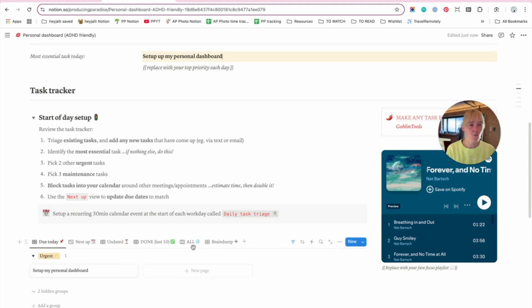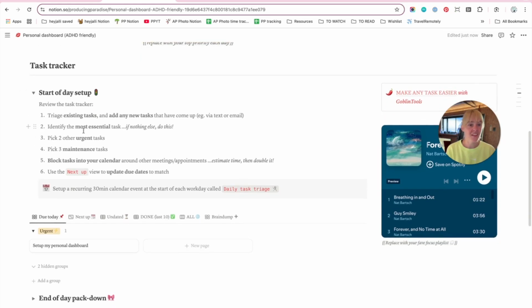So seeing what's come in, what have you added, what's now due, just doing a bit of a recon of anything that needs to be in there. So you're looking at it all together and then identifying which of those is the most essential. If nothing else for the day, that's the one that you should do. Then picking 2 other urgent tasks, 3 maintenance tasks, and blocking these into your calendar.